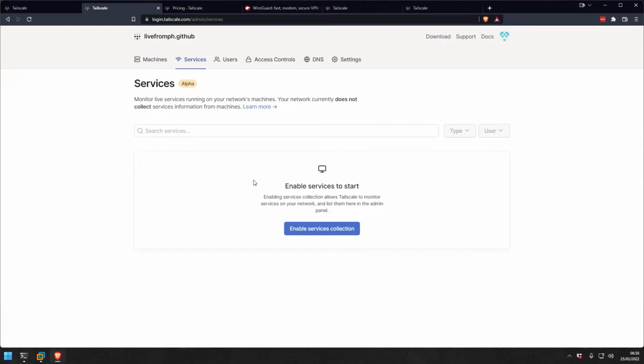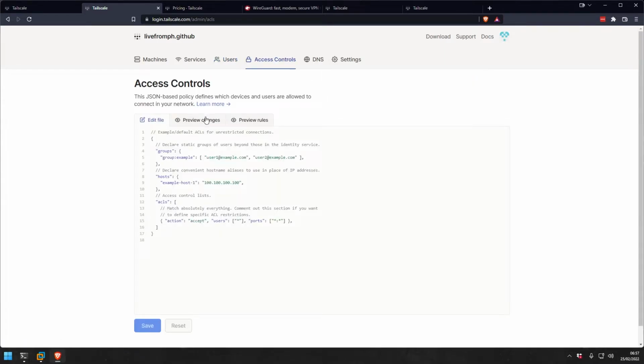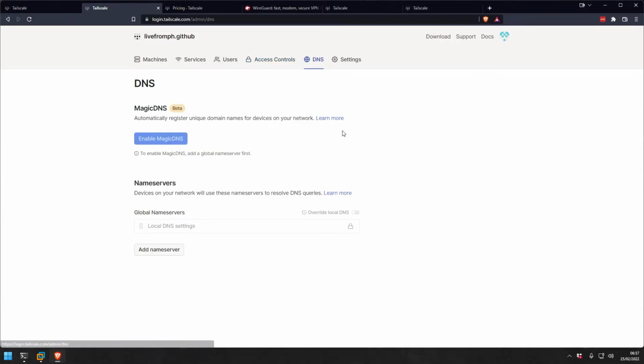Services. You see you could enable services, but this is in alpha mode, so let's stay out of this. Users, obviously, only mine. I could now invite the team and give access to whoever as the admin or whatever. Access controls have nothing configured yet, so that's the standard, but you can do quite a lot of configuration here.